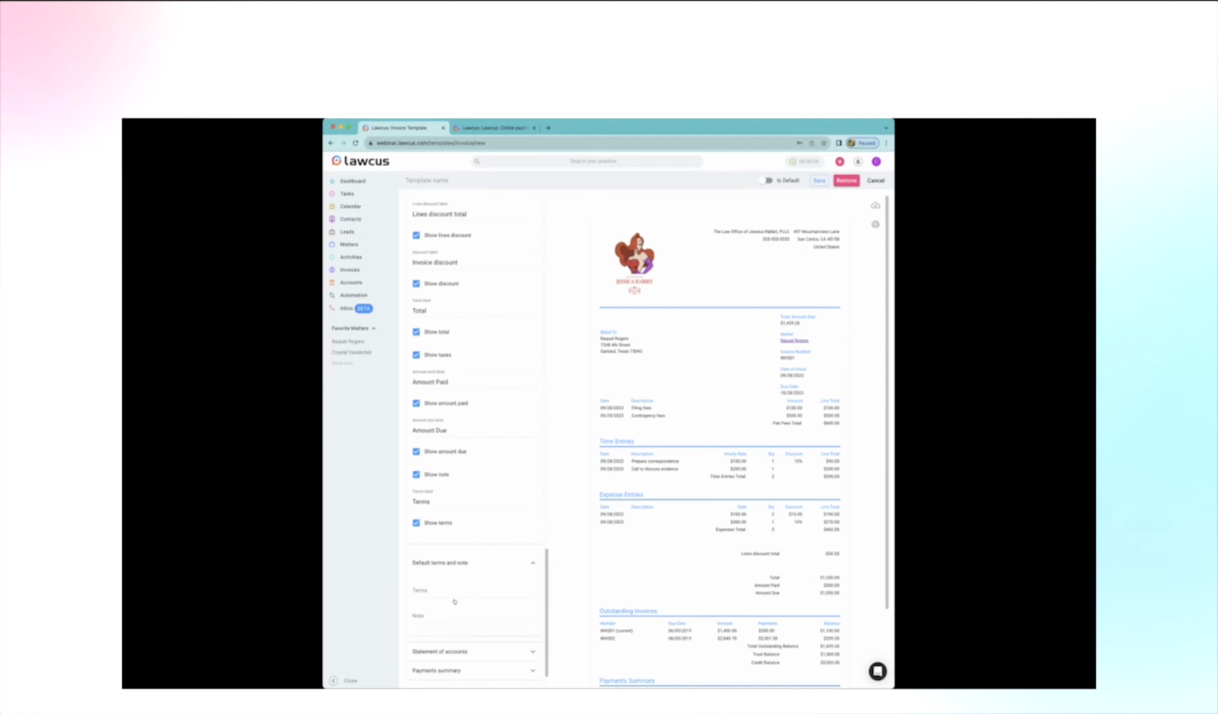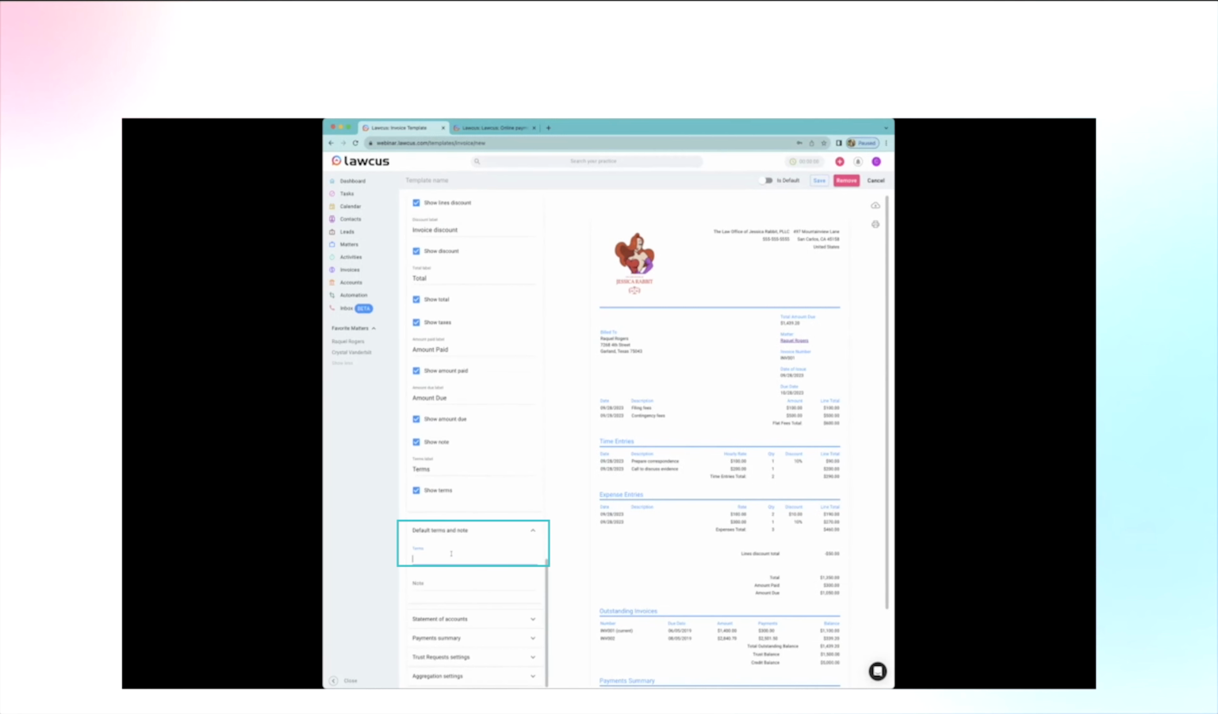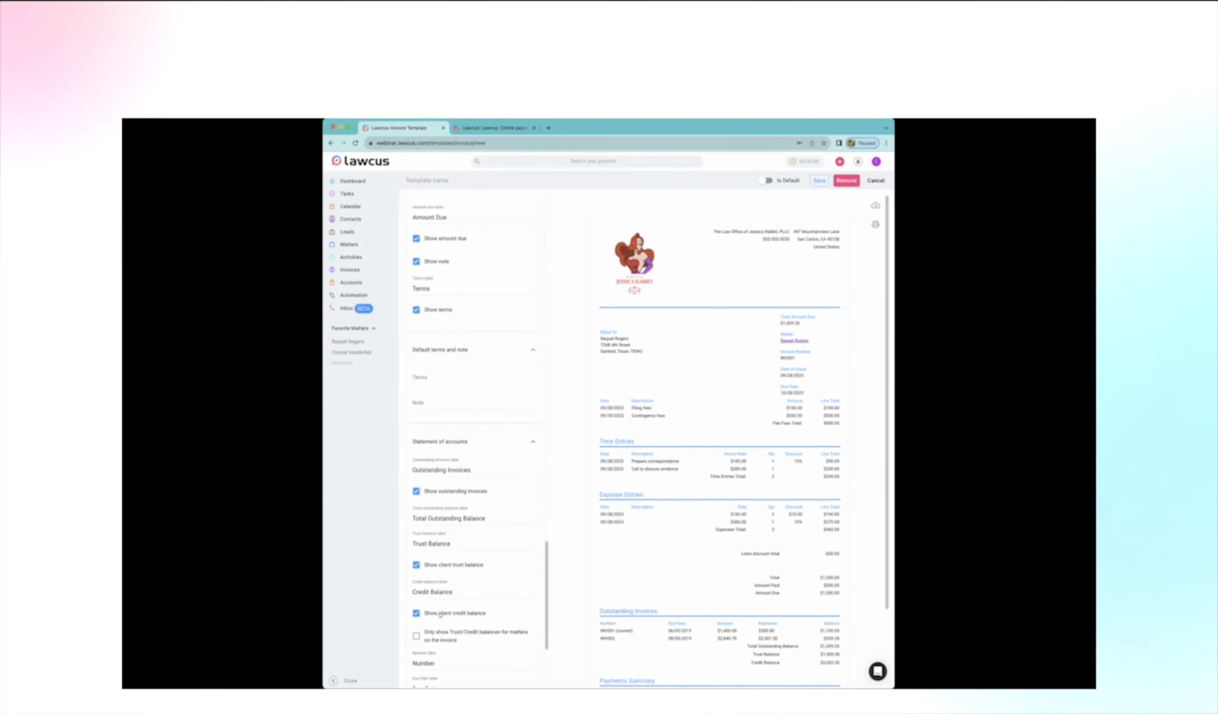And speaking of terms, when it comes to them, you have the option to add them in as a default here in the template as well. So if you have particular terms and conditions that you want to ensure that you communicate to your clients, you're going to add in that information here, and any notes. So if you want it to say thank you for your business or anything like that, you have the option to add that here.